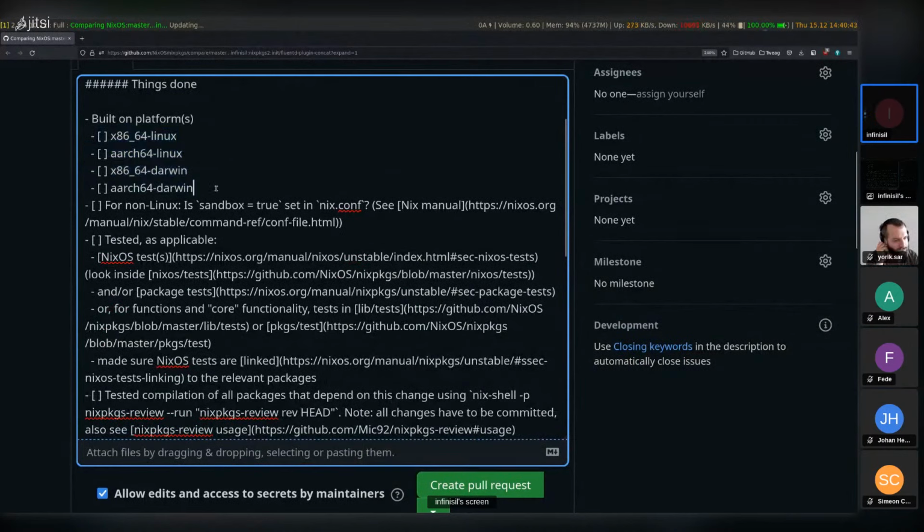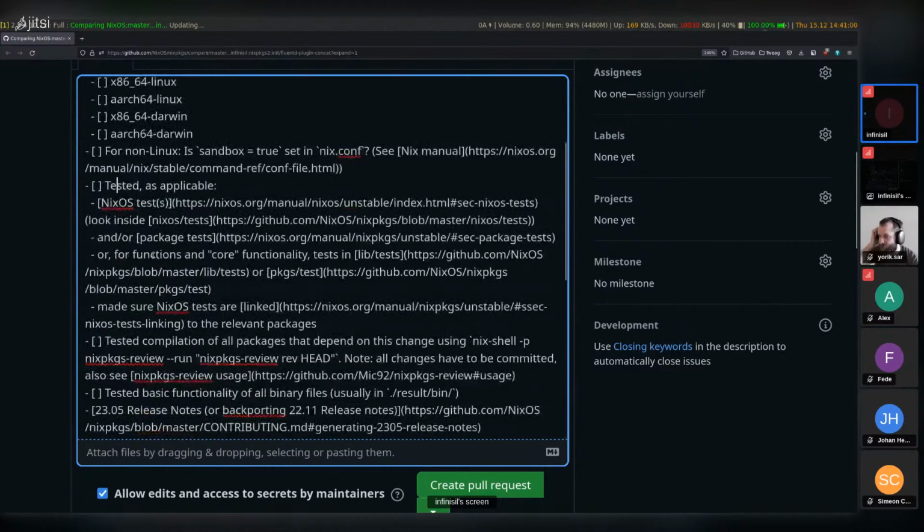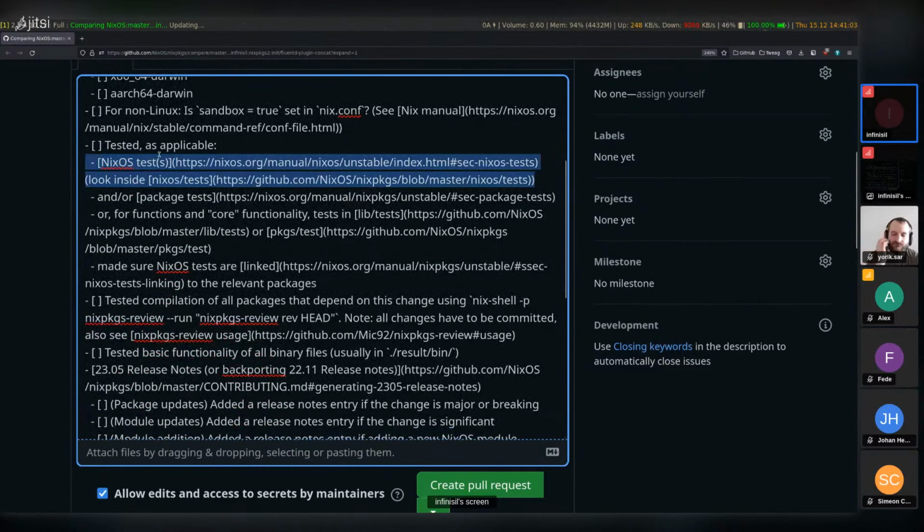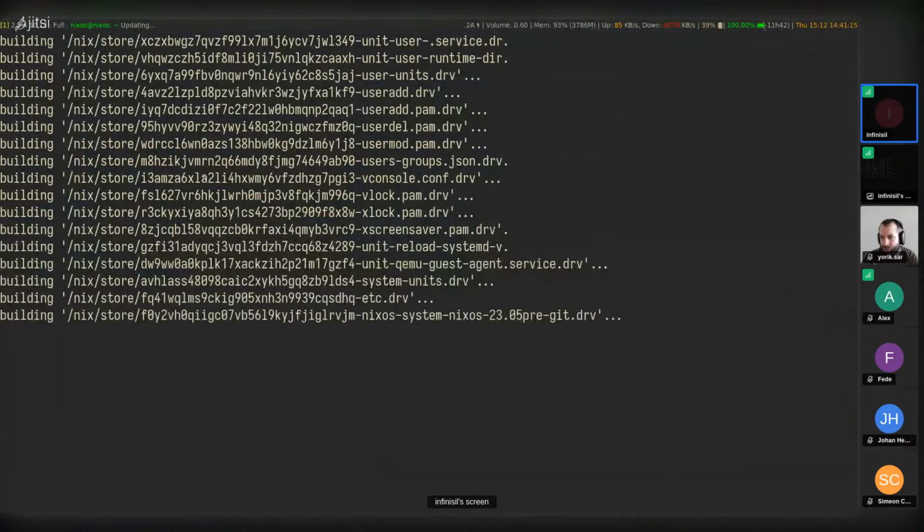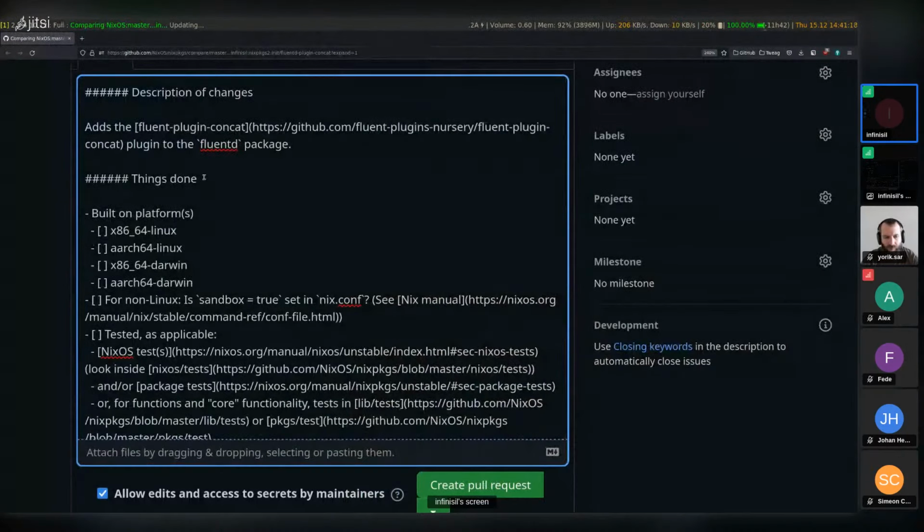We don't have all of these systems, so I'm just going to do the one that I have. For non-Linux, I'm not on non-Linux. I personally like to remove all the ones that don't apply, but that's also a bit of a bother, so it isn't really needed. Test it as applicable, NixOS tests. We could add the plugin to the NixOS test and make sure it works there. I don't really know how to test that plugin, so for now, honestly, I can't fully test this plugin, so I should at least ping someone that hopefully does know how to do that.